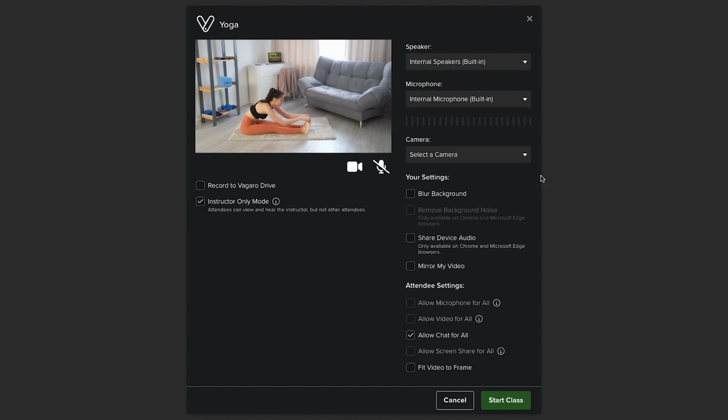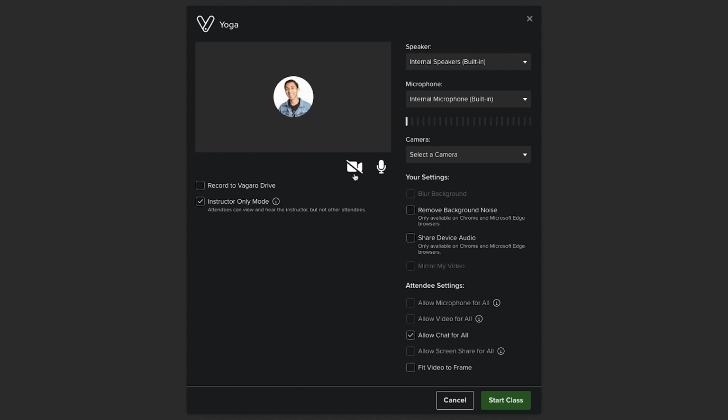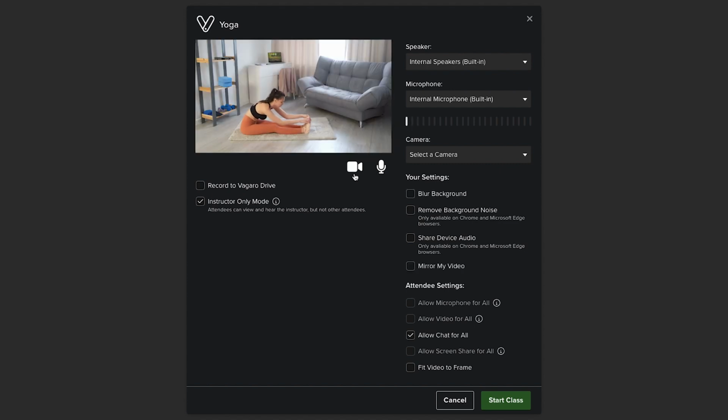We can set the source for our speaker, microphone, and camera. We can also enable or disable these settings by selecting the camera and microphone icons underneath the preview window. Below, we can enable the option to record our session and restrict different features for our attendees. To the left, we can activate instructor-only mode so attendees can only hear and see the instructor but not other attendees. If we disable this switch, we can allow our attendees to interact with each other, including the ability to share audio, video, chat, and their screen.